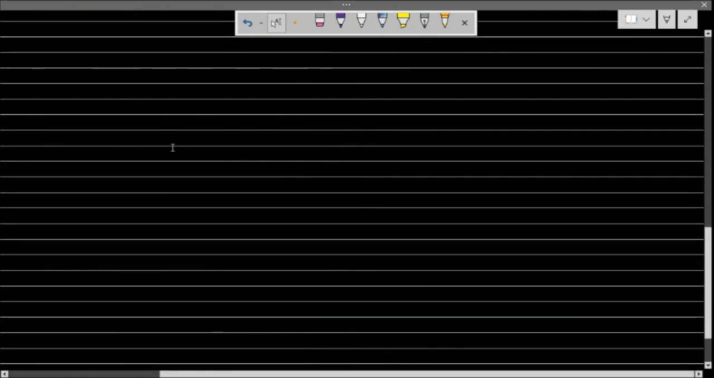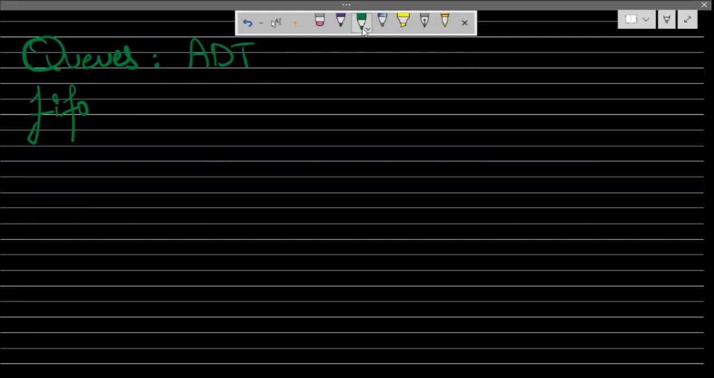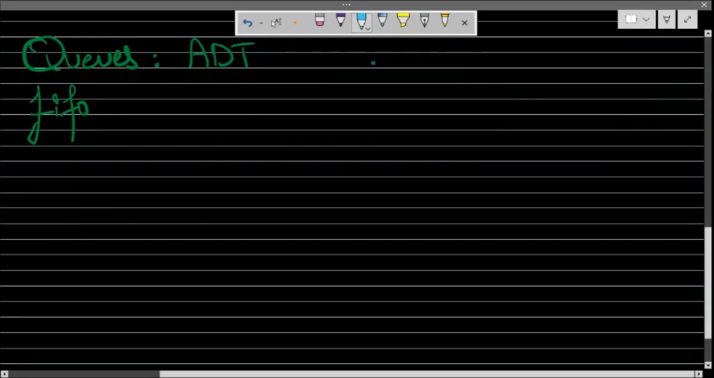Okay, let's do queues now. Queues are another ADT, and they are as simple as a stack, except with the circular version of it. In a queue the data is handled in a first in, first out manner. This is exactly how you queue up in your daily life when you have to purchase something or go to a restaurant.